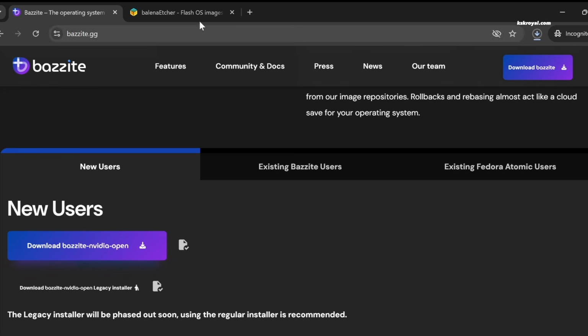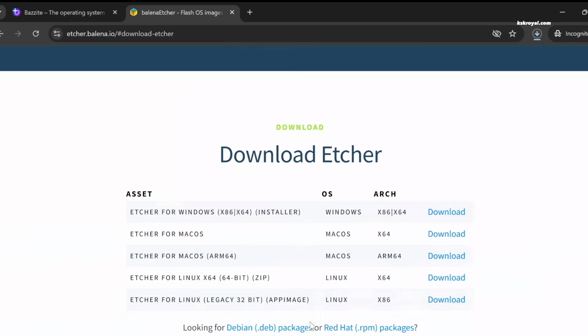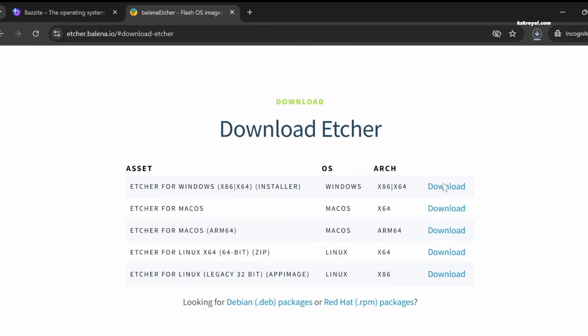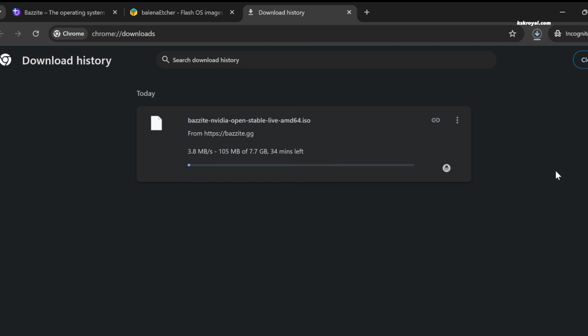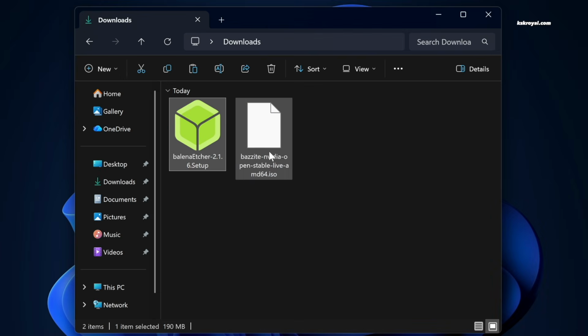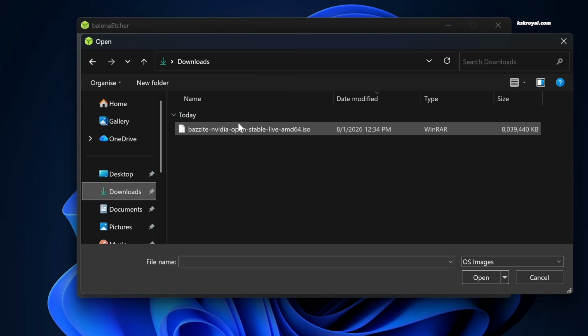Next, visit the Balena Etcher website and download this application. Once it's done downloading all the files, place them somewhere on your computer for easy navigation. Now go ahead and open Etcher. Now choose Flash from File and import the Bazzite ISO image.